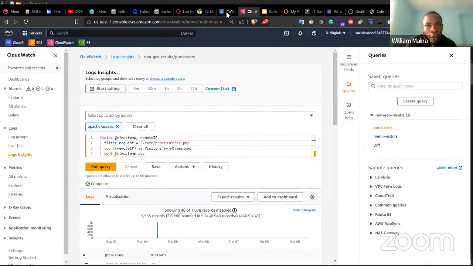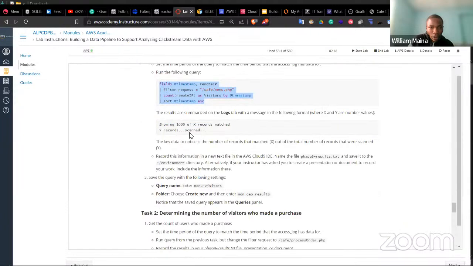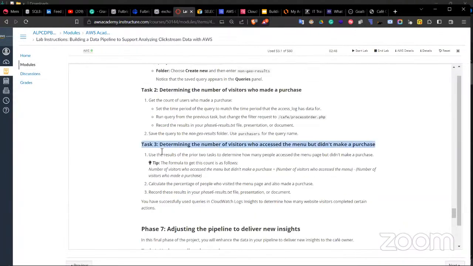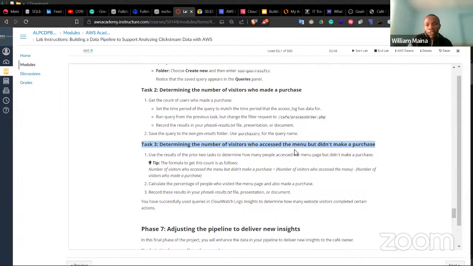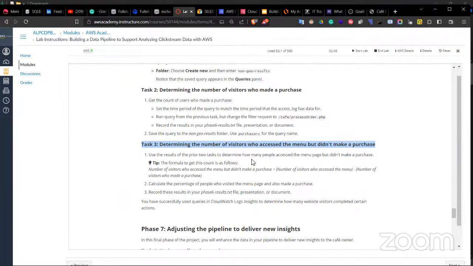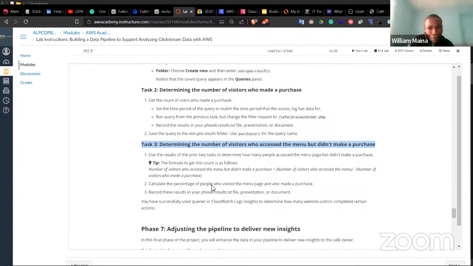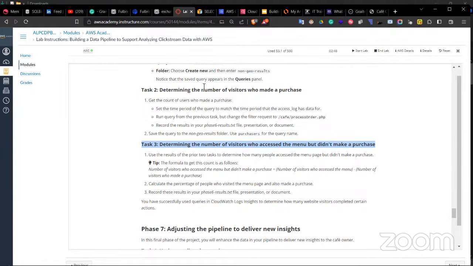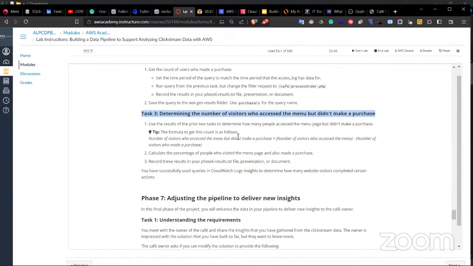But for this part, I don't know if Kevin, you're able to do that part. Which part? Task 3, determine the number of visitors who accessed the menu but didn't make a purchase. I had difficulties in this. In setting up that query or what? Yeah. Okay, no worries. Once we're done with the presentation, we're going to go through the whole lab. Maybe, I don't know if it's going to be in this session, or after. But we're going to go through end to end and do that kind of a walkthrough. Okay.